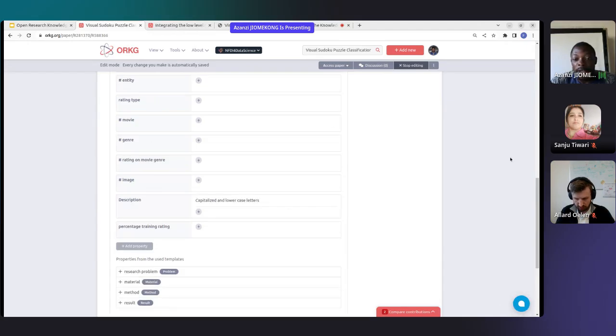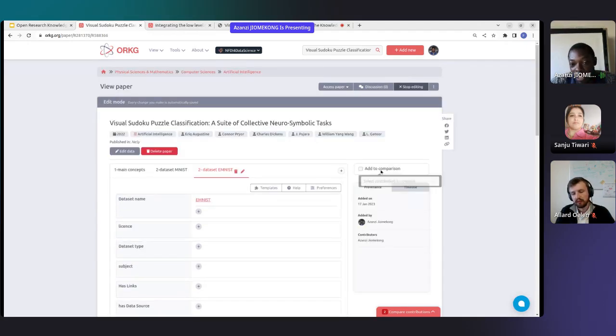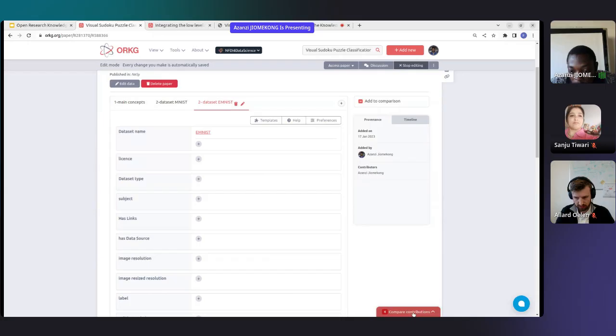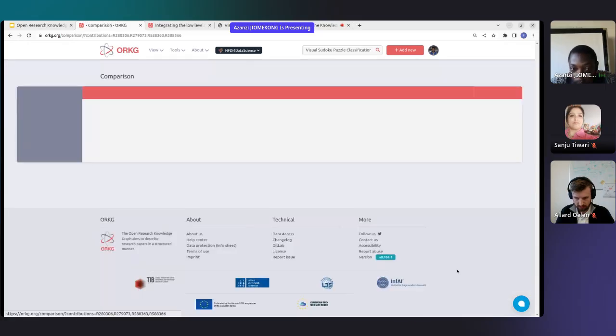Now I can use ORKG to compare several elements directly here. I can create my comparison here. If I click on the drop-down button here, I can see that I can compare this dataset with this dataset. I can create a comparison of these 2 datasets directly from here. Then I can click compare contribution, start comparison, and it will provide me with the comparison of these elements.